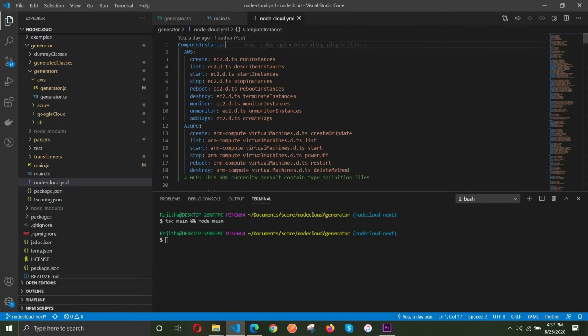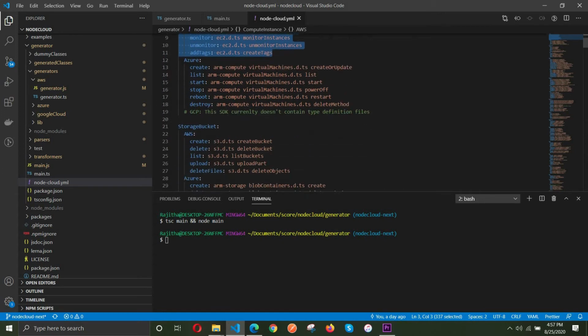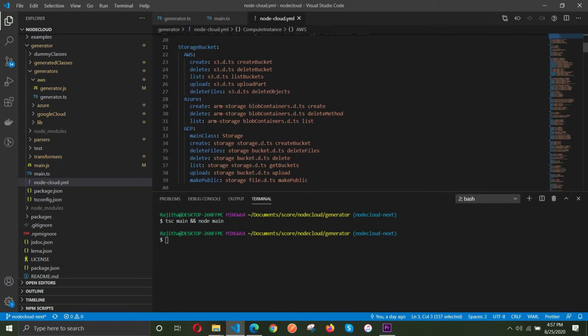The NodeCloud YAML file contains services and the providers and their methods. For example, this is the storage bucket service. We have AWS, Azure and GCP, and the NodeCloud function method for creating a storage bucket is create, and it can be different in different cloud providers. For example, in AWS it is create bucket, and in Azure it is create.